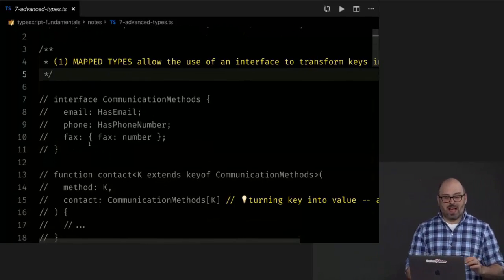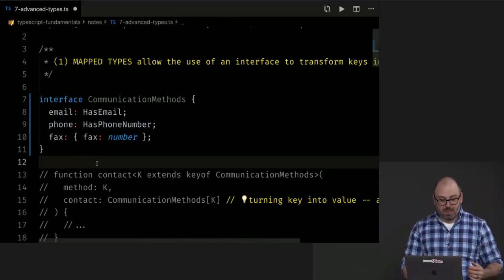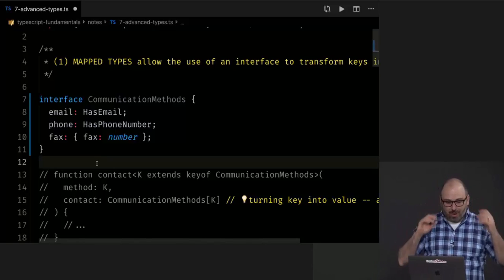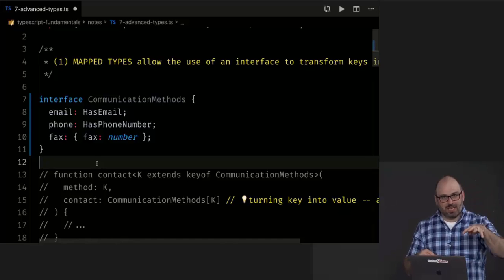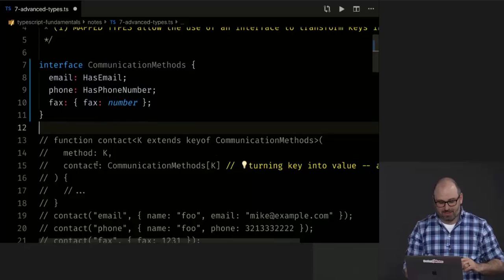First, we're going to look at mapped types. And this involves using an interface as a way of getting from the interface's keys to the types associated with those keys.